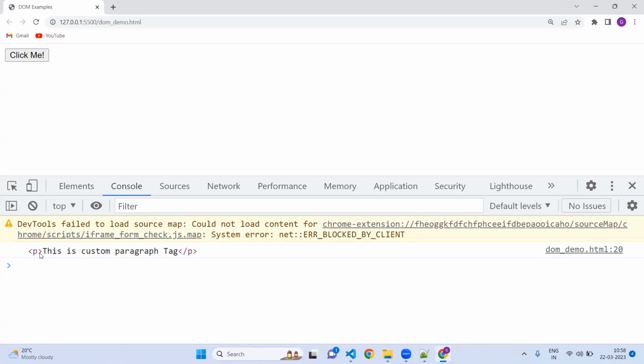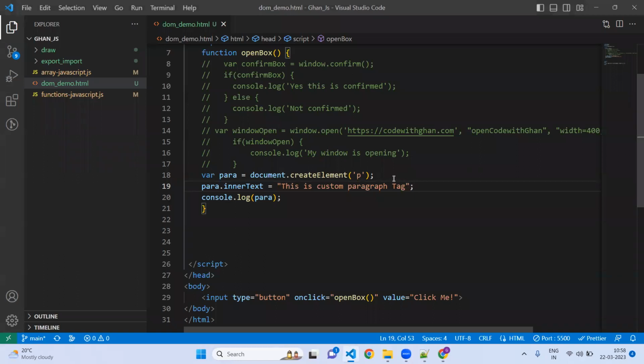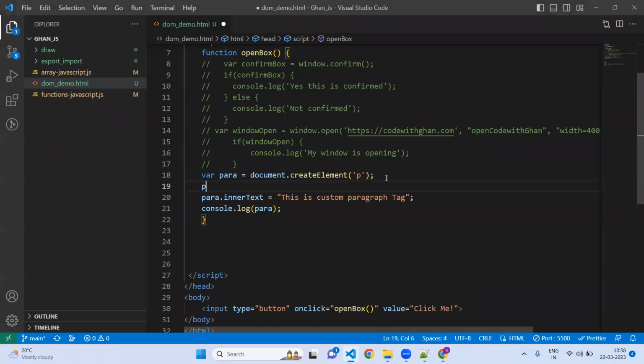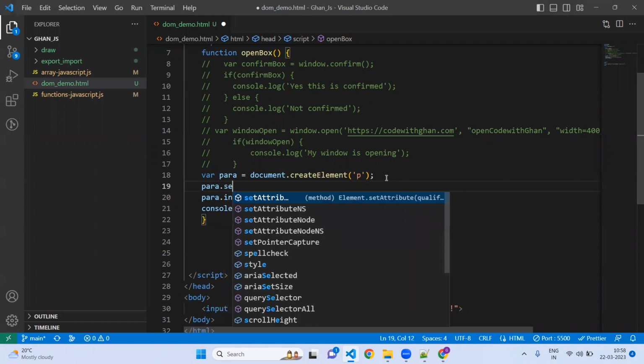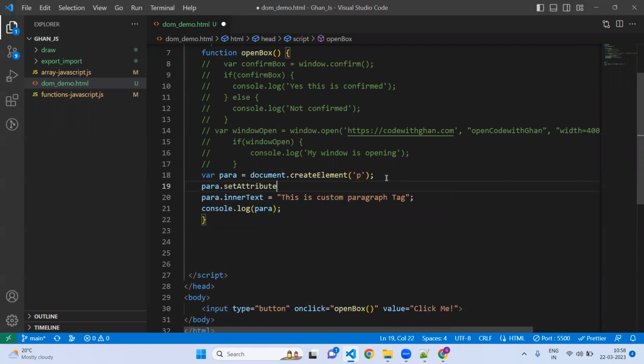If we want to add an ID or class, what do we have to do? For this, you use para.setAttribute, that is the method. Using setAttribute, you can add an ID. For example, you need an ID.